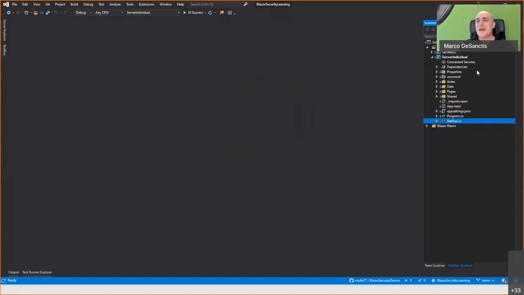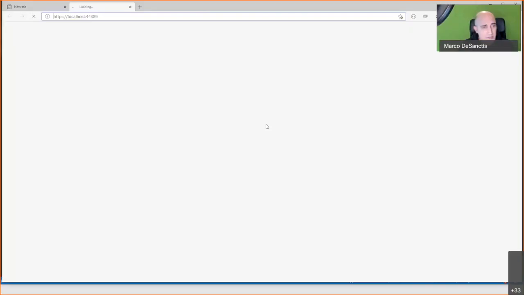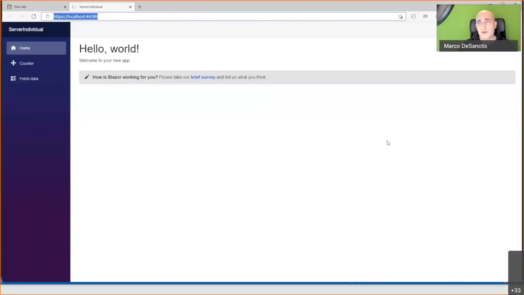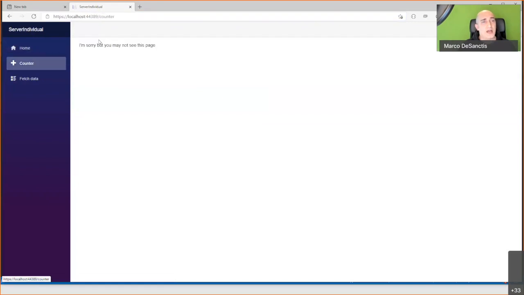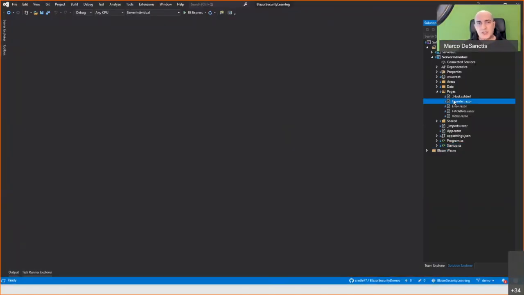Cool, so we have this as a server individual application. This is basically just the normal template that you can create from Visual Studio. If I do Control F5 and launch it, Visual Studio compiles it, and if I try to access my counter page, I see this message saying I'm sorry, but you may not see this page.